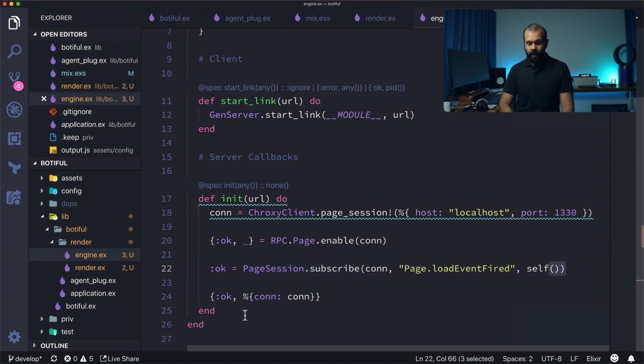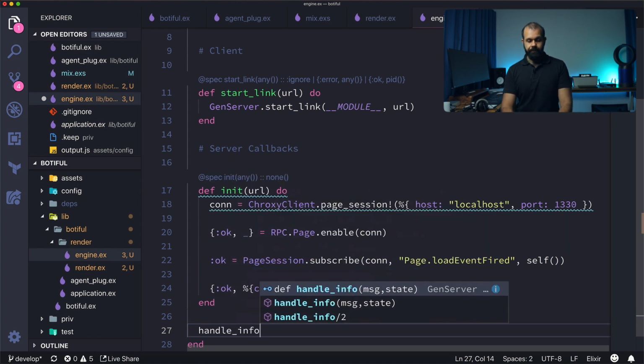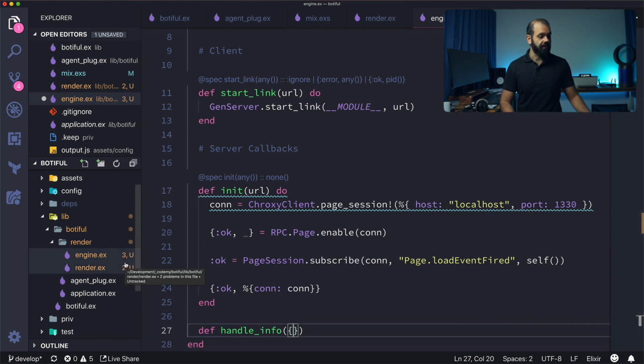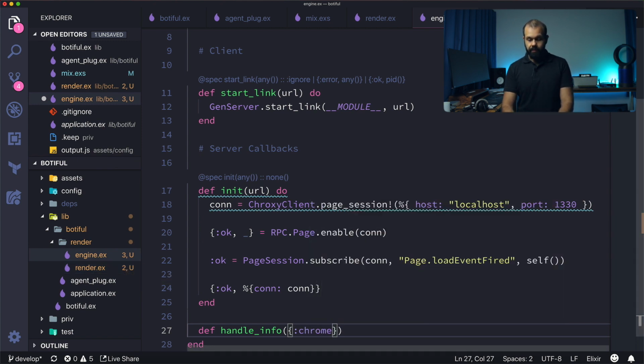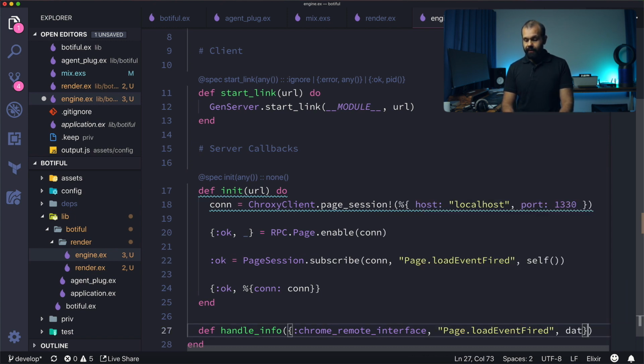So now what do we do next? We need to handle this event. How do we do that? We can use what's called a handle info. So def handle info. Once the event is sent back to us, it's going to be in this format: Chrome remote interface, and then the name of the event. In this case, it's going to be this guy over here. Then we're going to get the data, and then we're going to get the state.